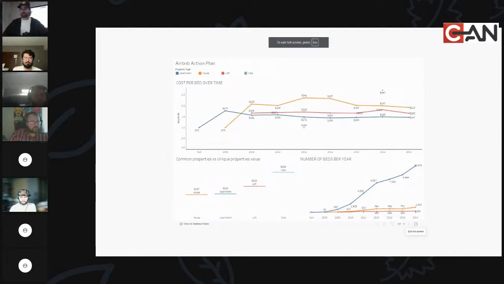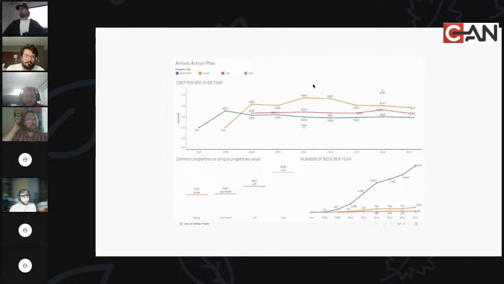Cool, go ahead. All right, so this one made me kind of excited because I think I accidentally stumbled upon what Airbnb is doing at this very moment by looking at past data from it. What I have is costs per bed over time, and I wanted to layer that with the number of beds per year.